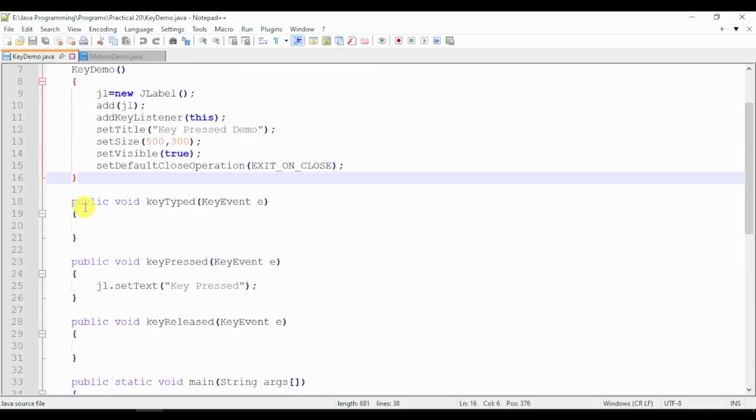The first function is public void key typed. This function will be called whenever you are typing any key on the keyboard, and in the bracket we have to pass an object of the key event class, that is e. Automatically the key event will be generated and that event object will be copied to the e object. So this is how you can do some coding inside this function.